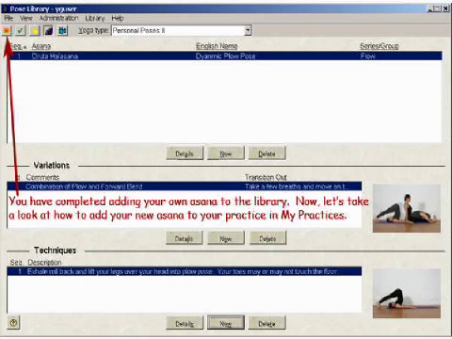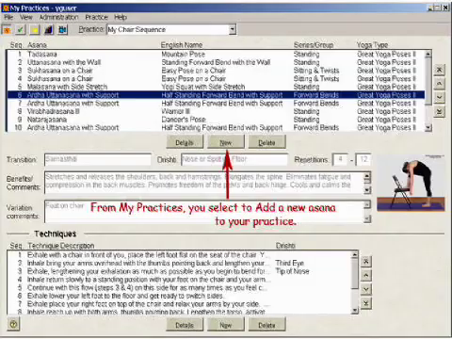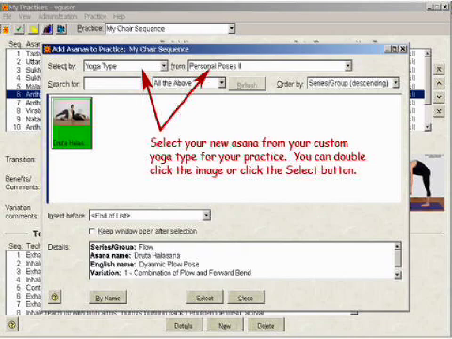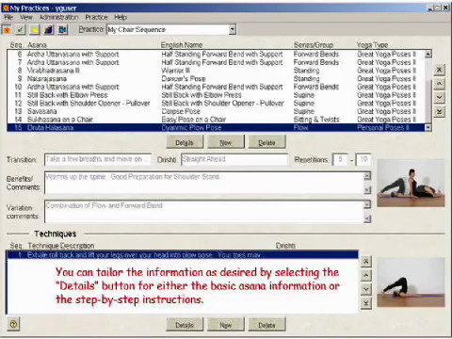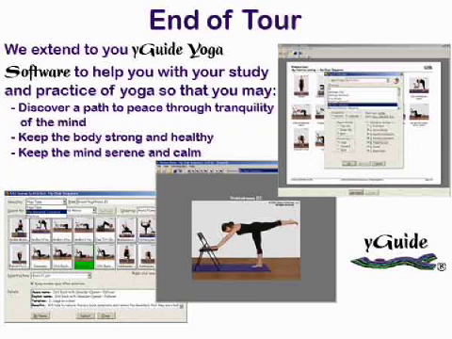Now let's take a look at how to add your new asana to your practice in My Practices. From My Practices, you select to add a new asana to your practice. Now select your new asana from your custom yoga type for your practice. You can double-click the image or click the Select button. You can tailor the information as desired by selecting the Details button for either the basic asana information or step-by-step instructions. We extend to you yGuide Yoga software to help you with your study and practice of yoga.